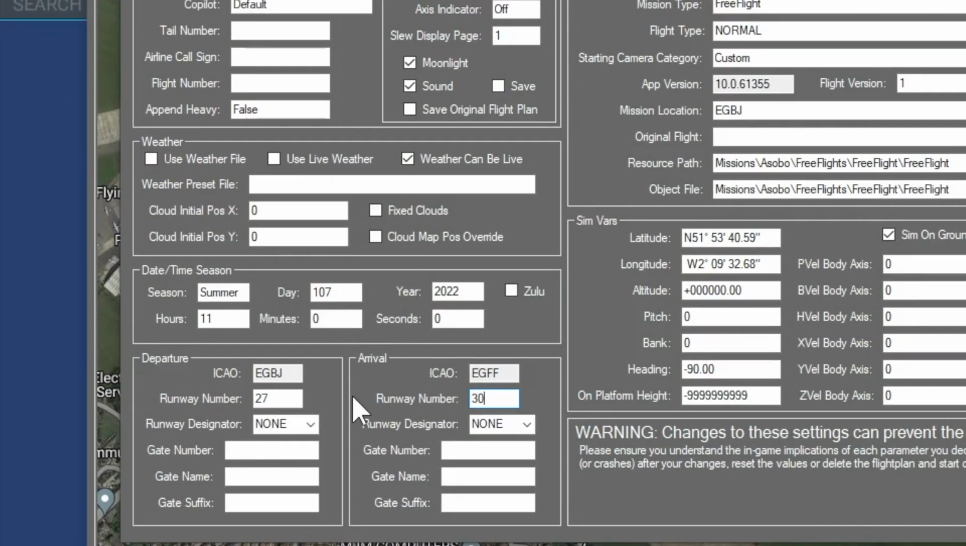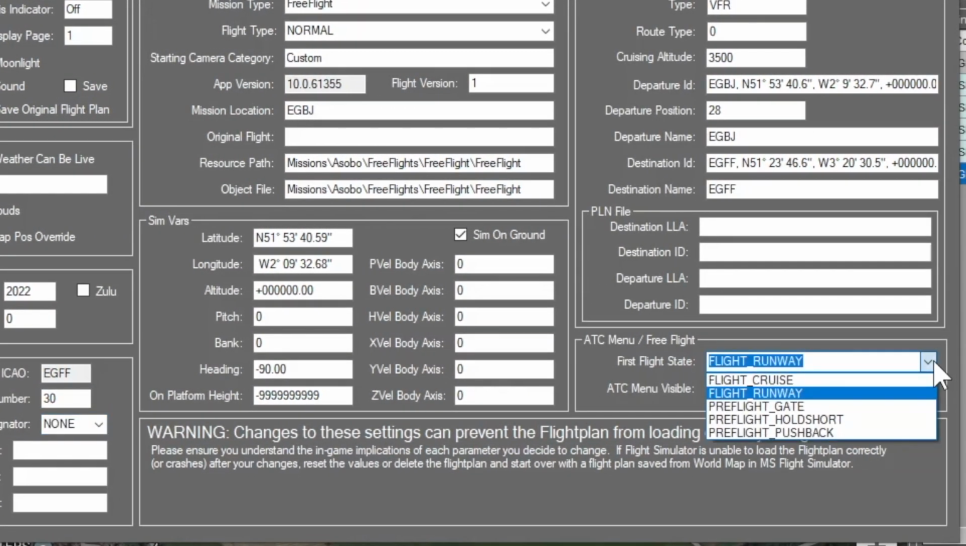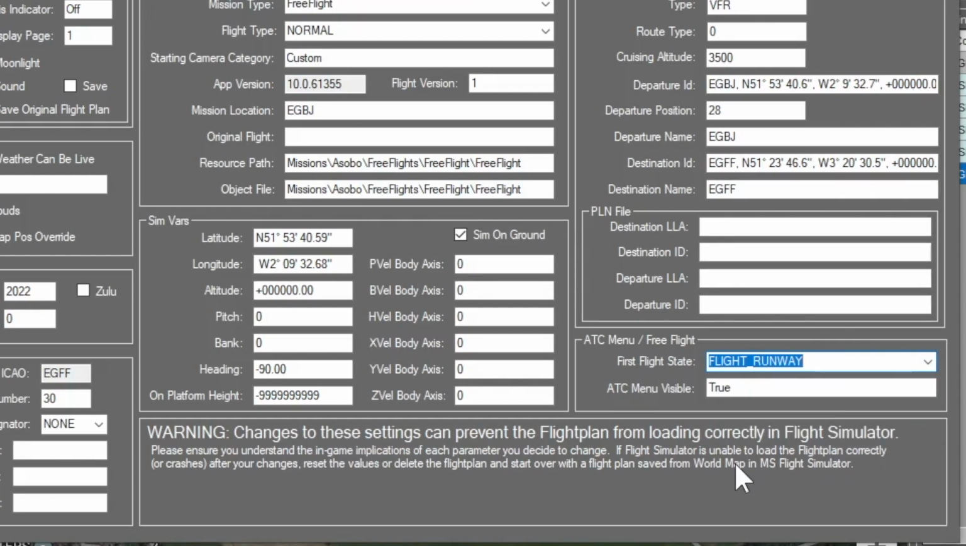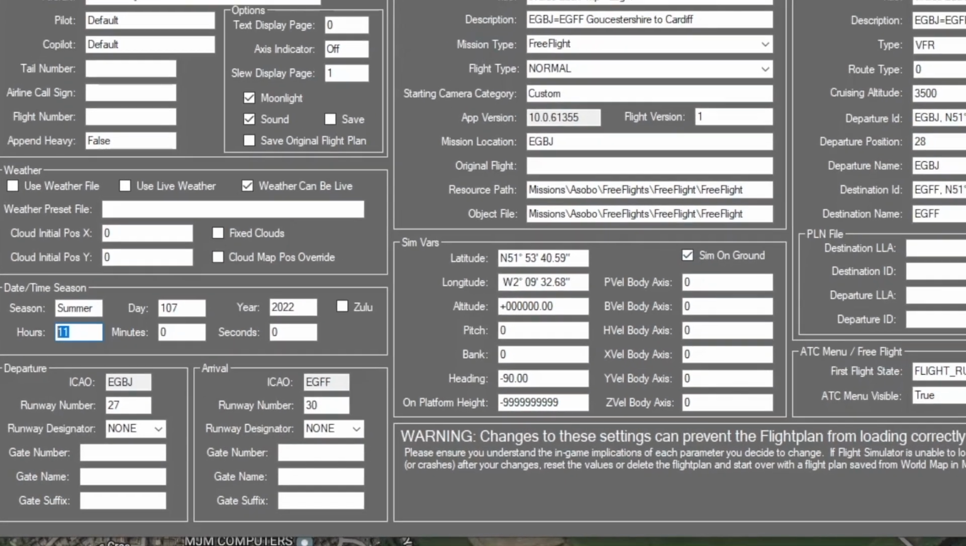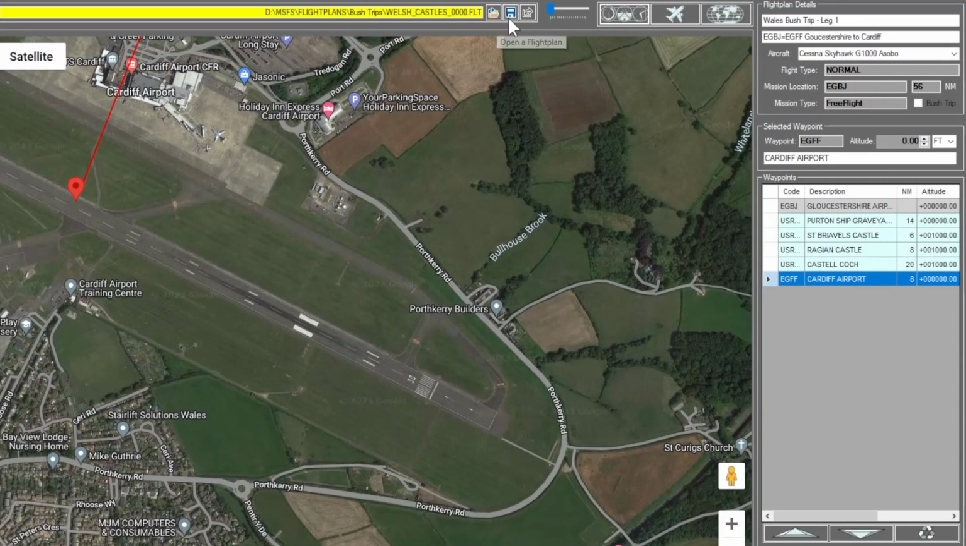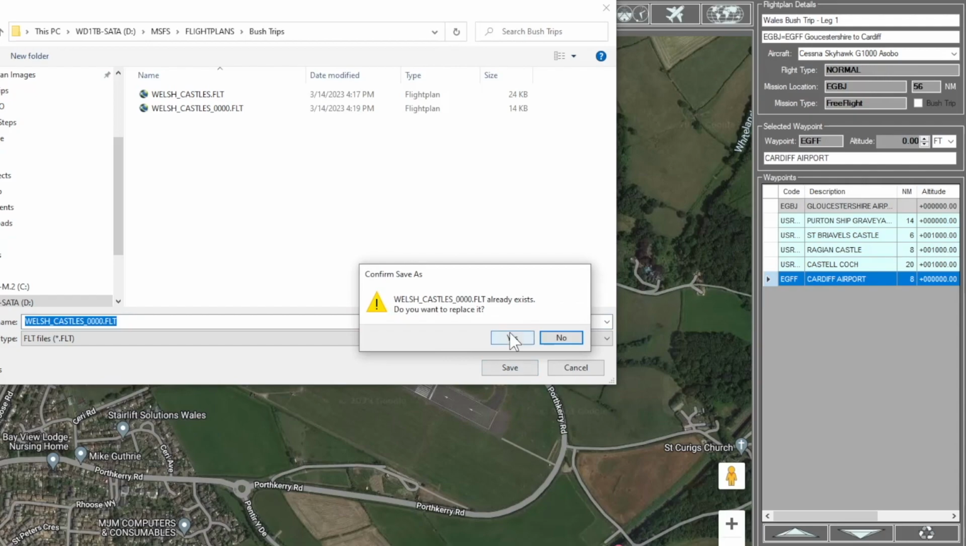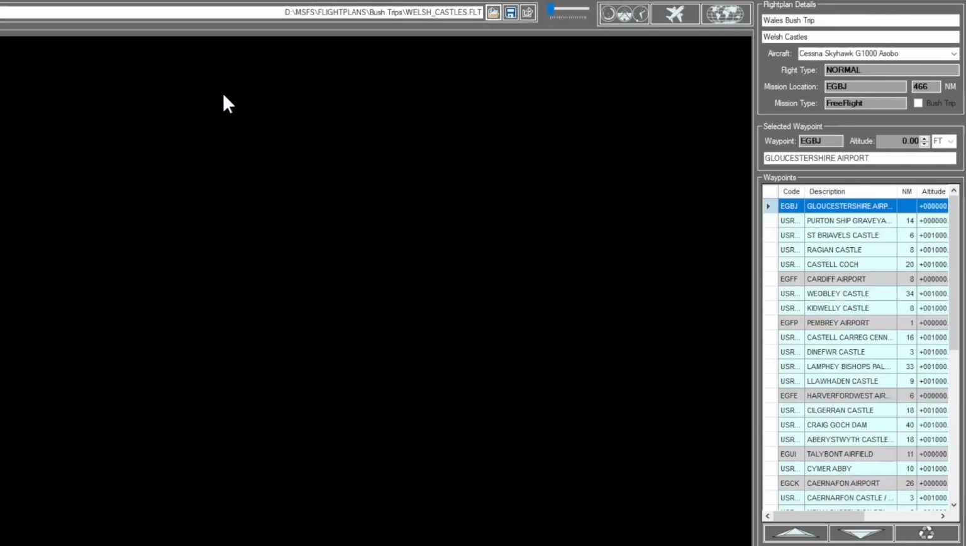I started out with a flight on the runway, so my first flight state is flight runway, but you'll want to make sure to leave that. We can check our time of day, 11 in the morning in the summer, ought to be lovely, and our sim is on the ground. So now this is a legitimate leg, so we'll go ahead and save it. Then we'll open our template.